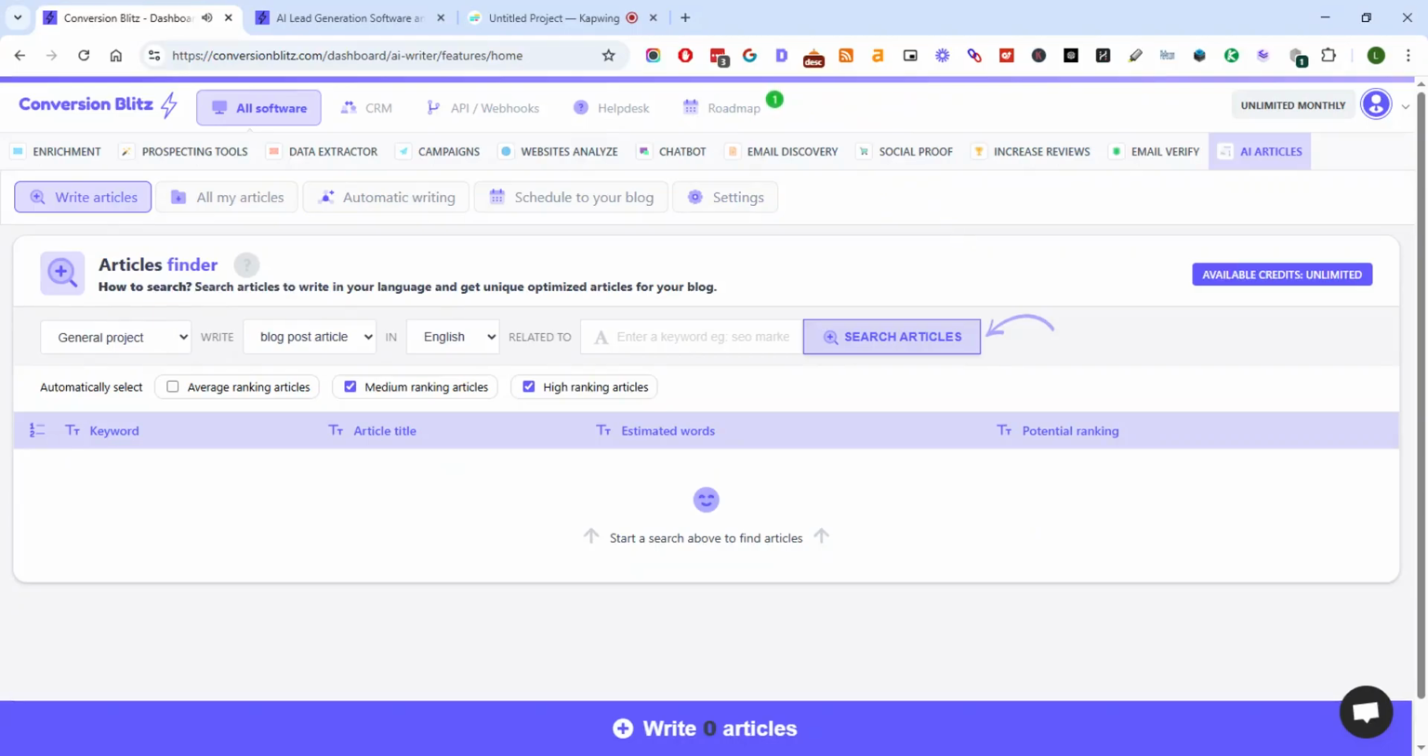Hey everyone, welcome back. We're excited to unveil a new feature for Conversion Blitz. This is rolled out for all of our current users, and it's free to sign up and try. It's an exciting new AI SEO article generator. So you can generate optimized AI articles either in blog post format or as news articles.